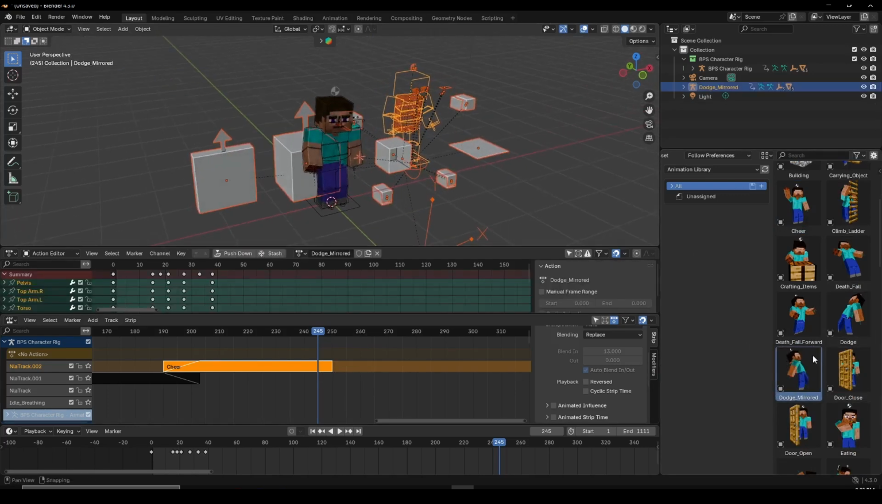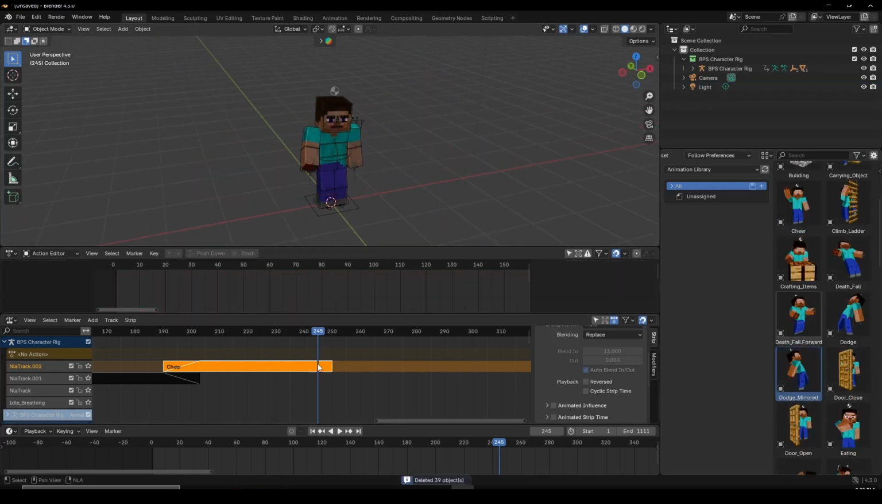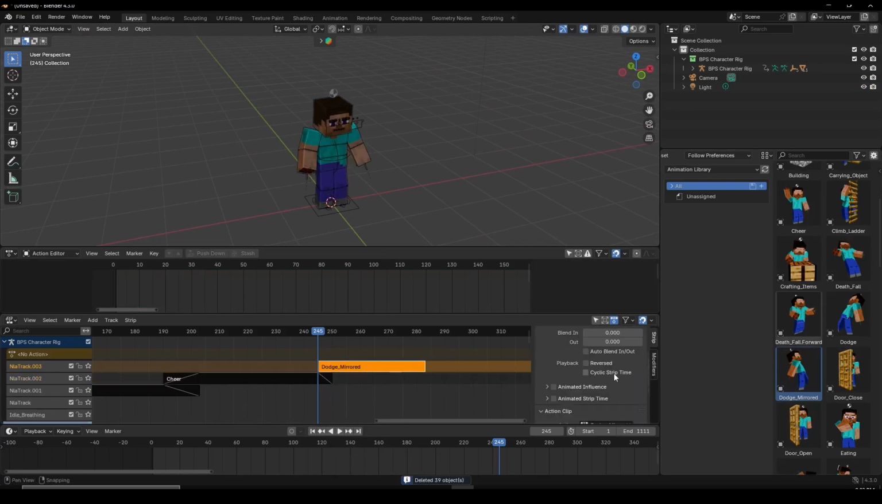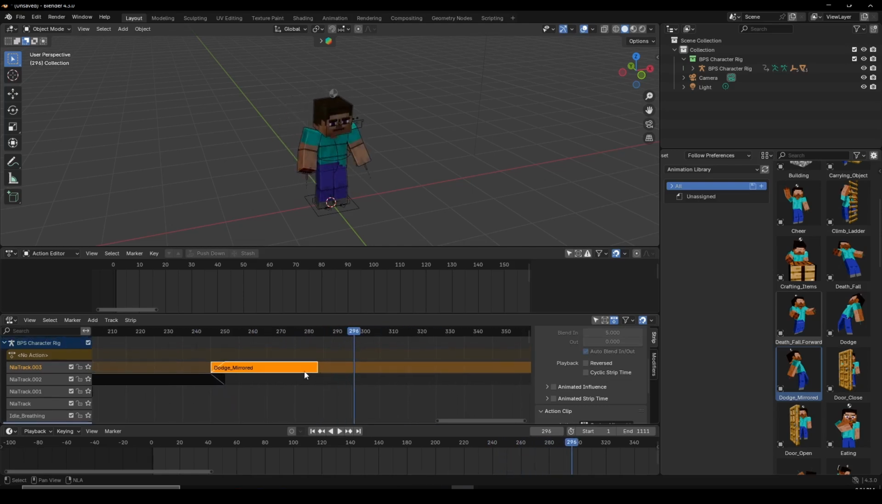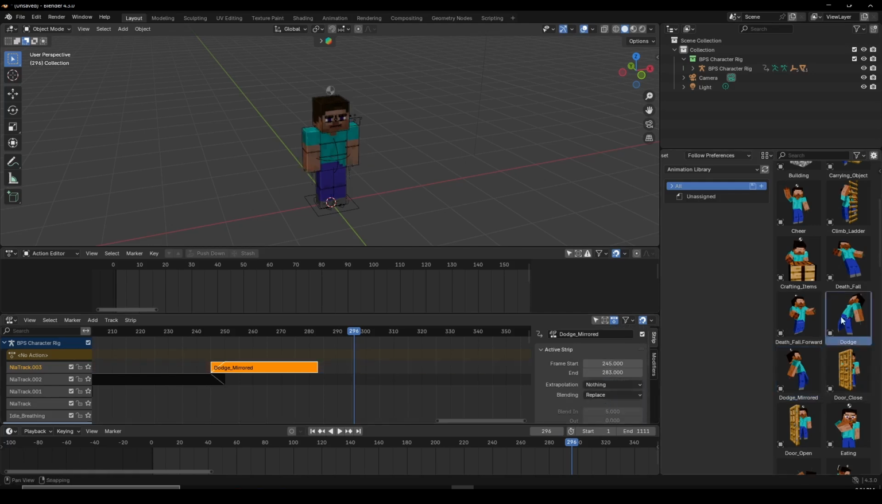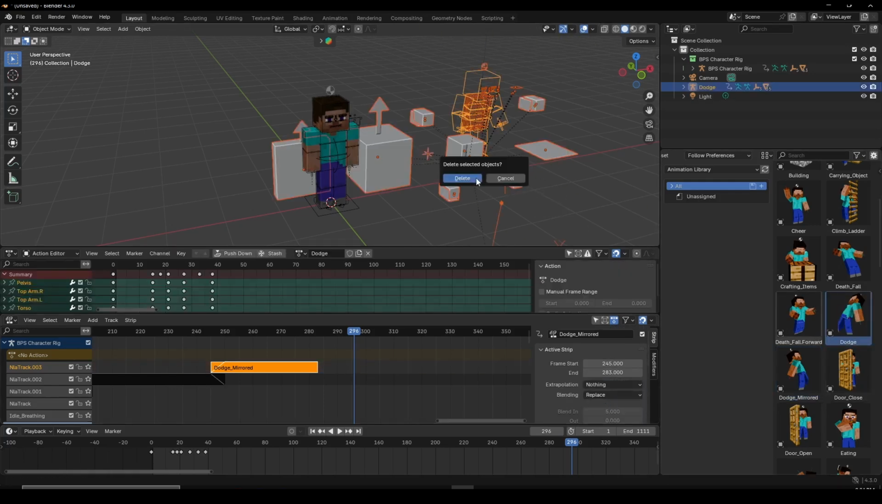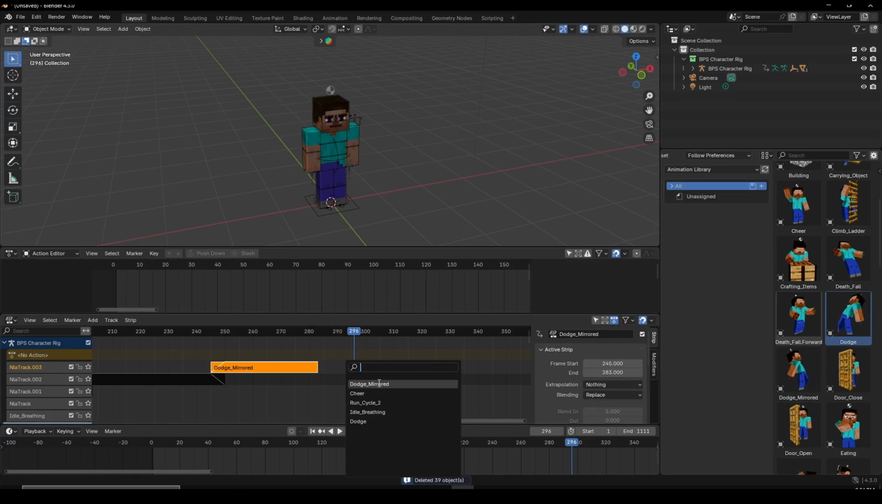So I'm going to click on dodge mirror, delete this, Shift A, and then let's import dodge mirrored. Make sure the auto blend is enabled so it's smooth. The transition is smooth. Then boom, he dodges something. And then let's make him dodge something again. So I'm going to set this to nothing. Click on the first dodge, import this, delete this, Shift A, dodge.